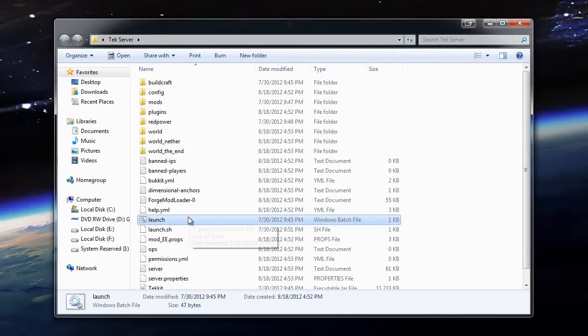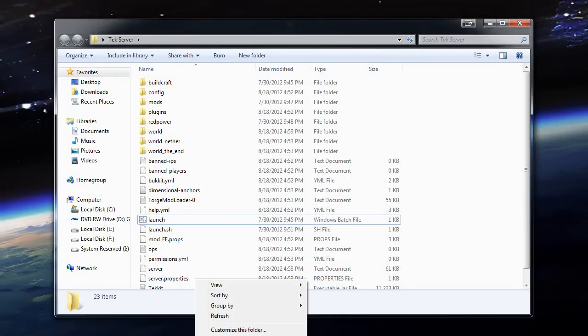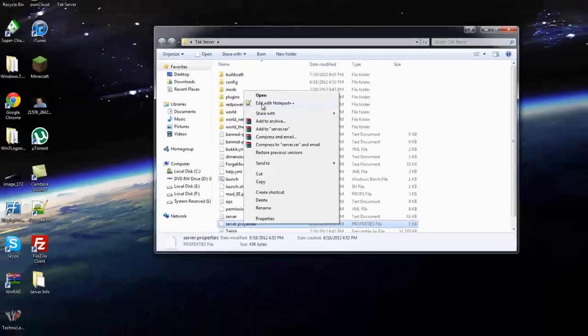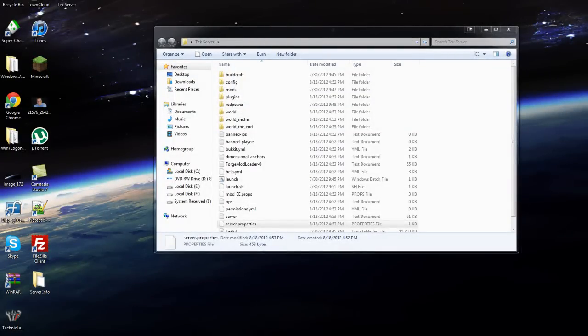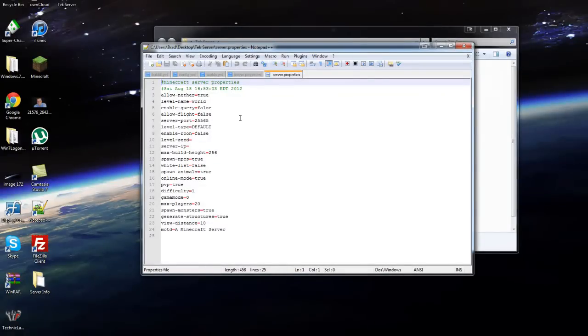Once you have exited out, you will look in your server properties and open it with Notepad++. I always use Notepad++. It's the best thing to use when you're editing anything, and I will also put that in the description so you can download it if you do not have it. Make sure in your server properties your server port is 25565. That's really all you have to do.